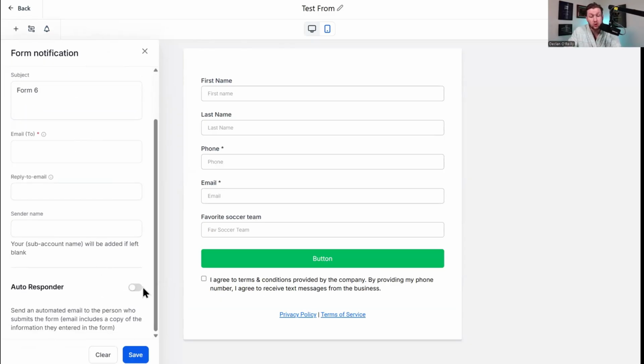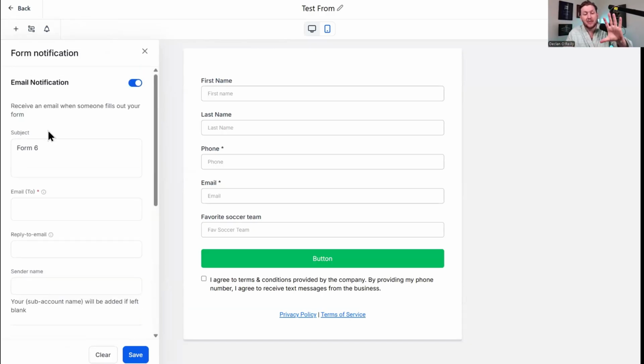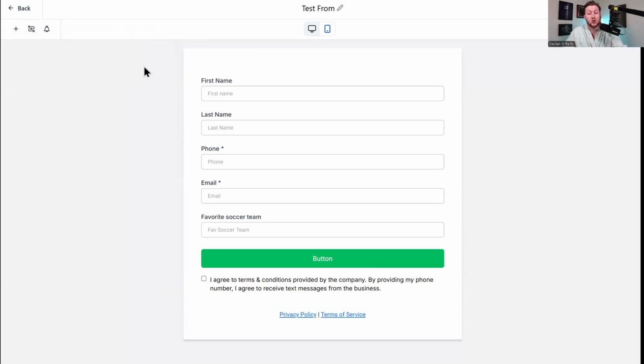And then what you can also do is you can send an autoresponder, as opposed to going in automations and doing this. This will send the person an email as soon as they get this. And these are just some simple notifications you can set up. So remember, email notification is to you, autoresponder is to them. So that's basically all of the regular parts of the form.